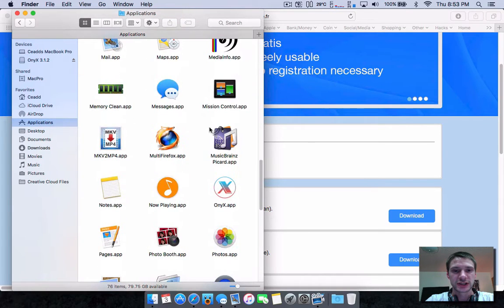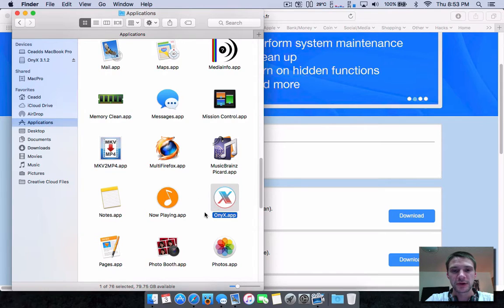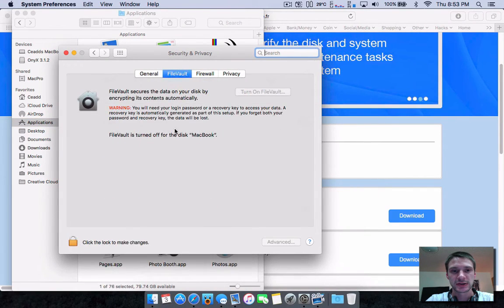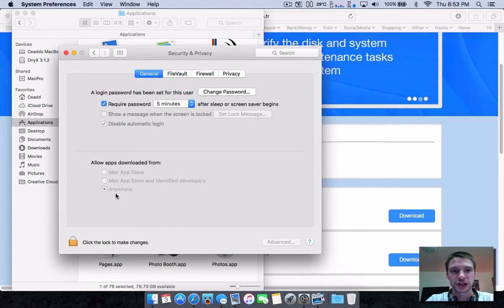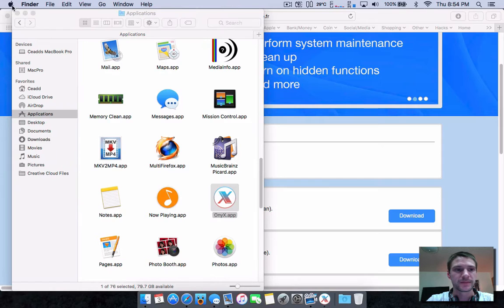When you go to launch the app, which is right here, you may be prompted if you haven't changed your system settings in Security. If you go to General, and if you are on identified developers, you may have to choose Anywhere, so make sure you uncheck this and change these settings. After that, you'll want to open up your newly installed app.